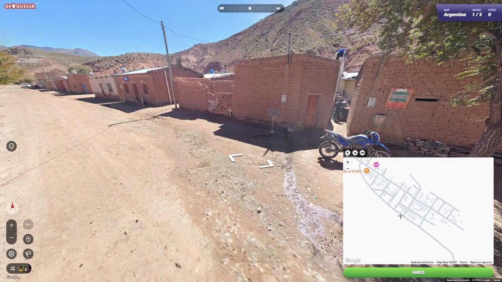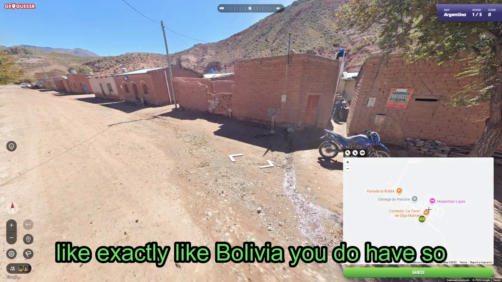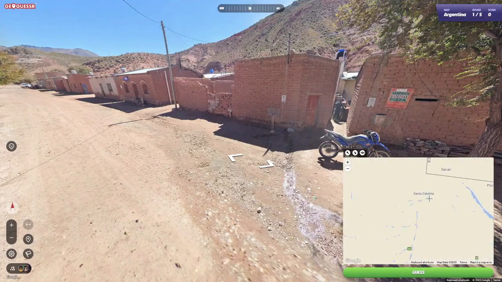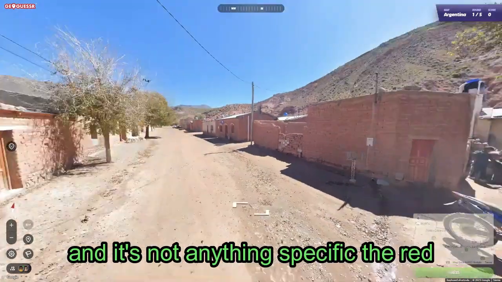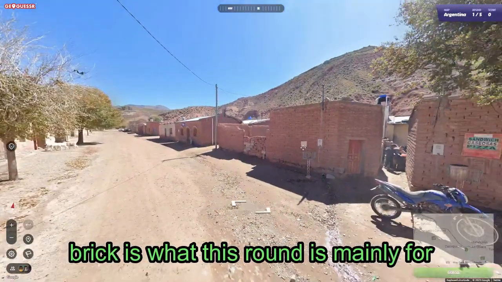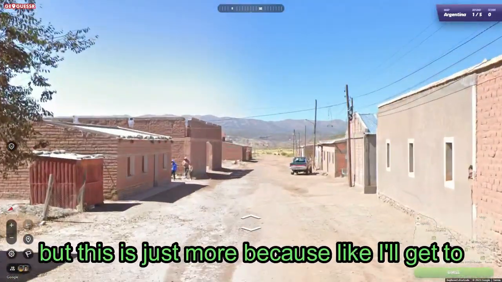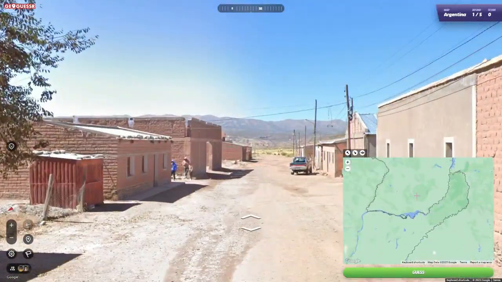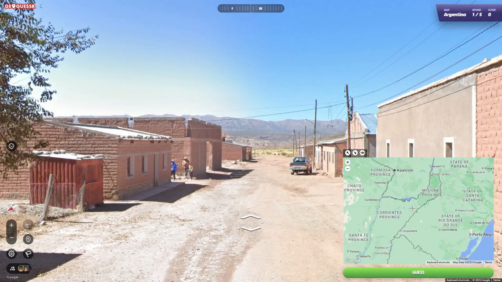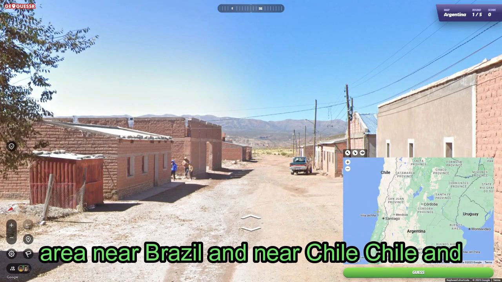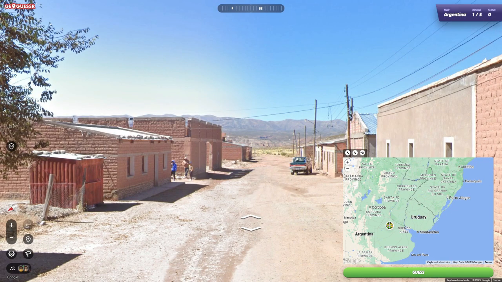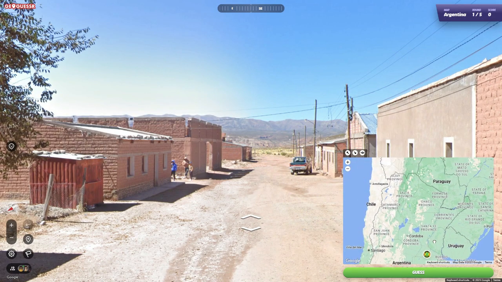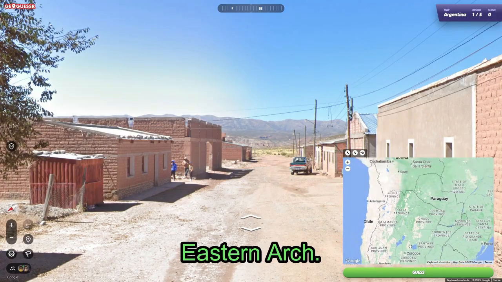Because it's just like Bolivia. Exactly like Bolivia. You have so much in common with Bolivia, and it's not anything specific. The red brick is what this round is mainly for. But this is just more, because I'll get to the area near Paraguay, the area near Brazil, and near Chile and other ones. Uruguay is pretty much just eastern Argentina, but cloudy. That's it. So if you know Uruguay, you know eastern Argentina. So yeah.